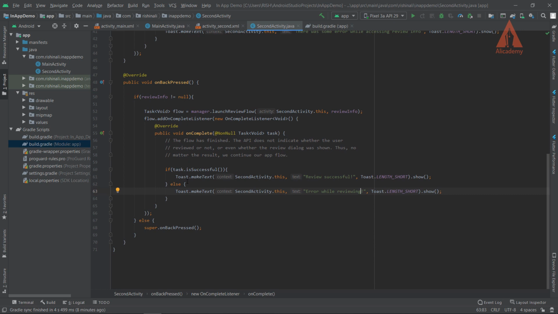And if there is an error, we can go back. Irrespective of the result, we can go back with super.onBackPressed, something like that. Not here. Here.